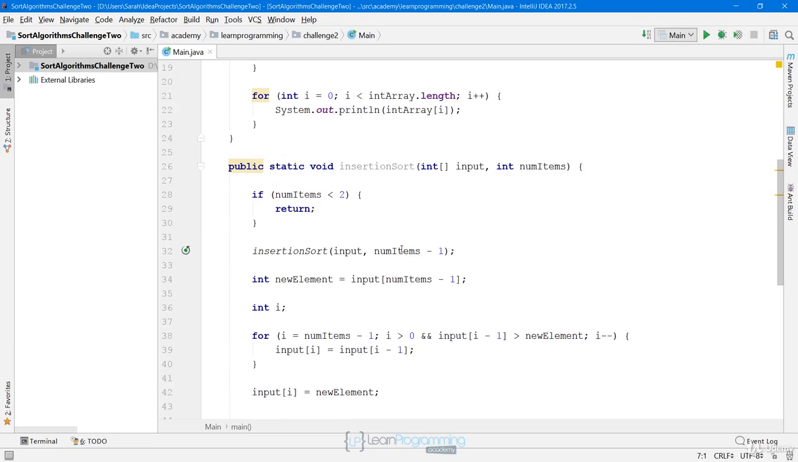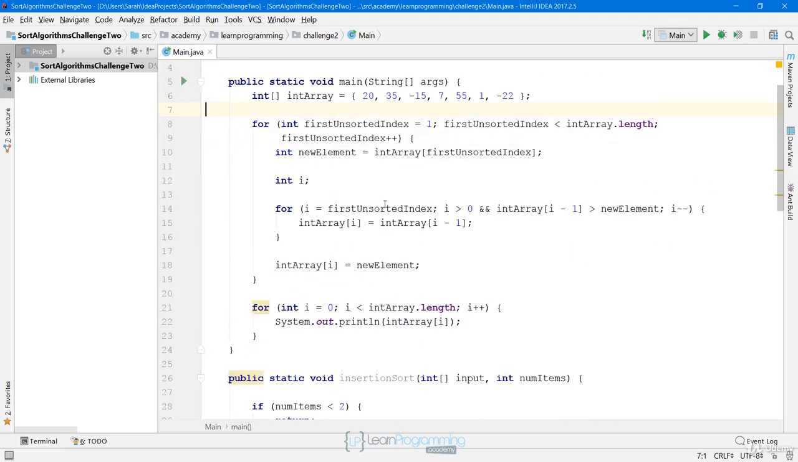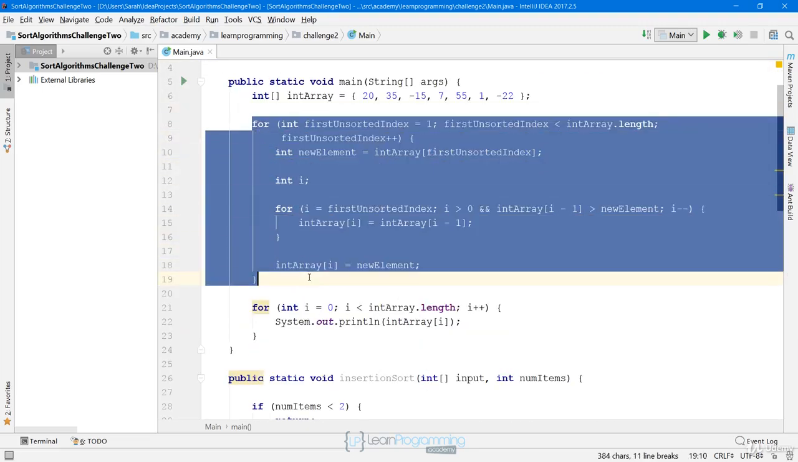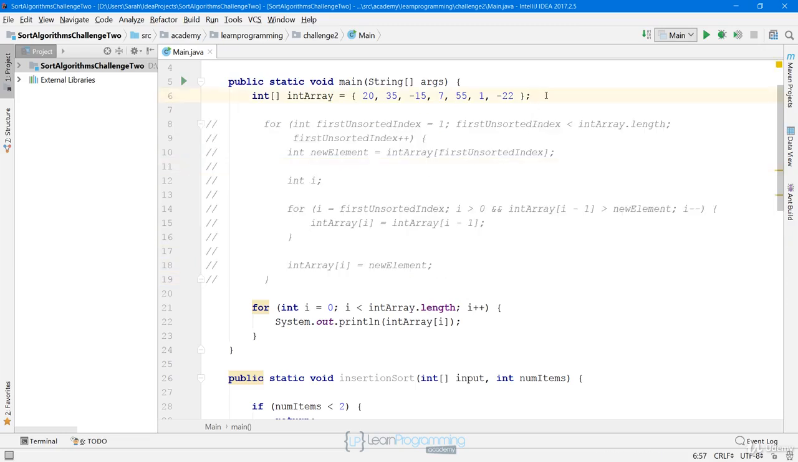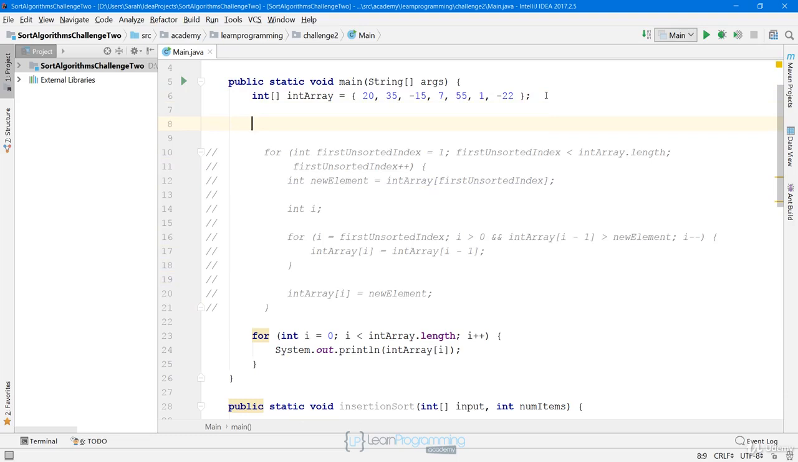And I'll show you that in a minute when I add some print line statements so we can see what's going on. So what I'm going to do is comment out this sort, obviously, but I'm going to leave it there so you can see it. And let's do the very first call to insertionSort. So that'll be insertionSort, and it'll be our intArray.